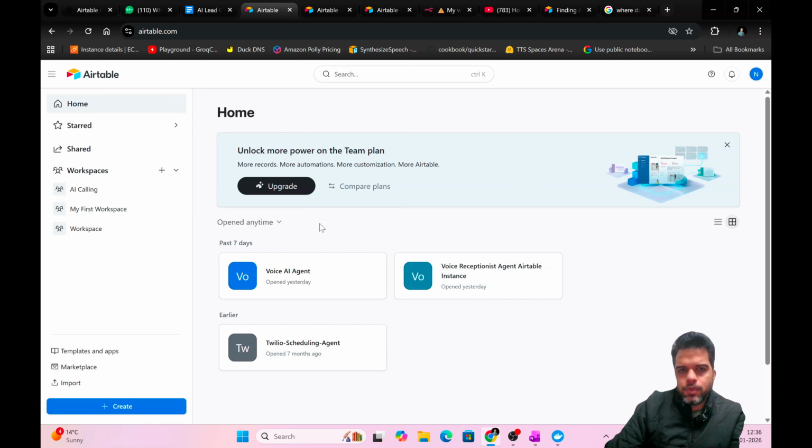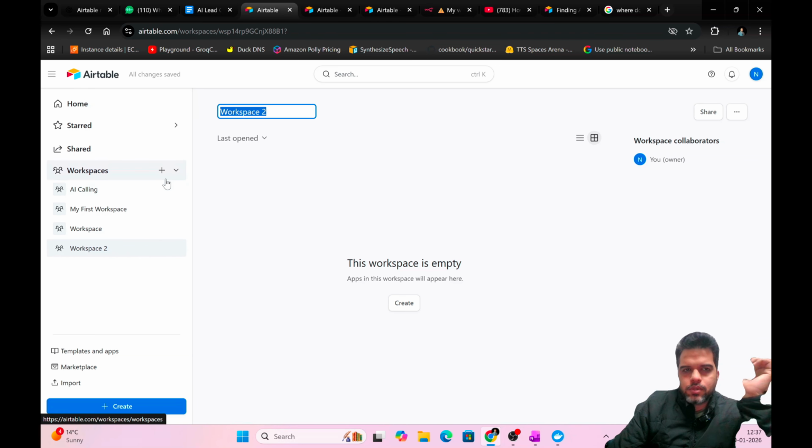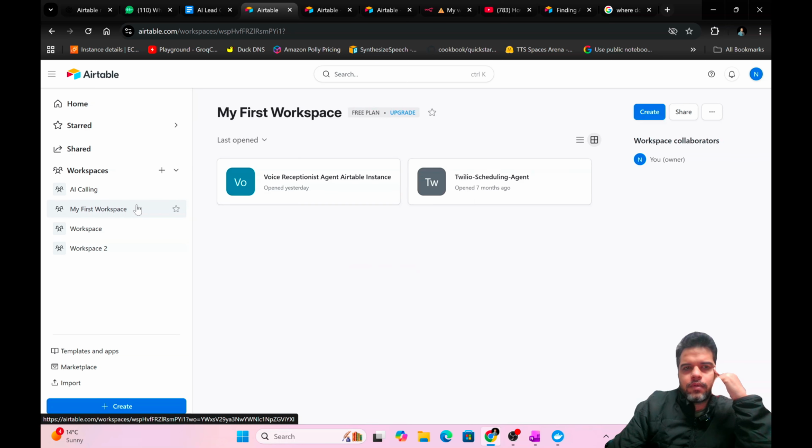and then once you log in, you'll be able to see this kind of a home screen. Now in this, you will have to first create a workspace for yourself, like I've created for myself on the left hand side here. You can just click on the plus button and you will be able to see your workspace name here. You can keep anything. I'll just go back and open the ones that I already have.